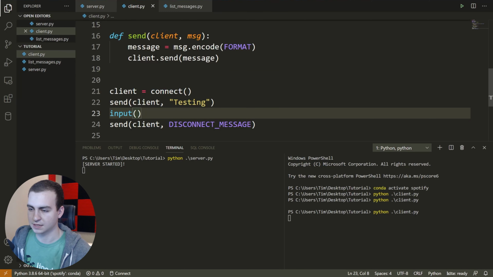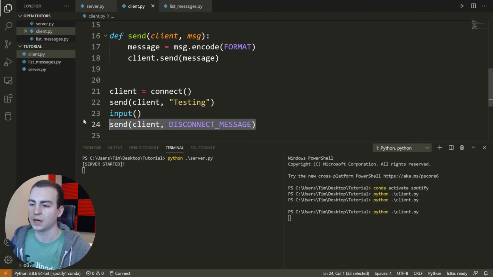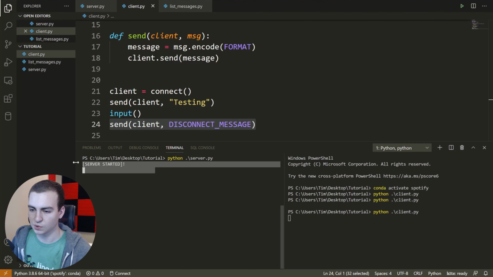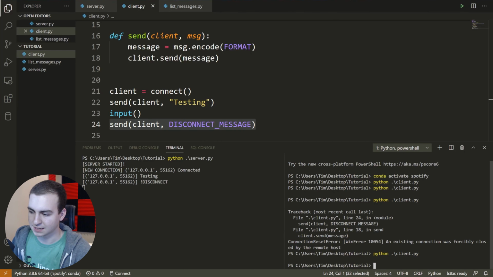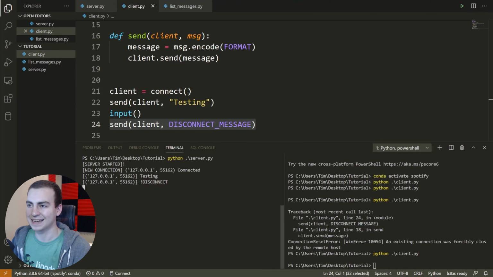So we will send testing, and then we have to press enter on our keyboard. As soon as we press enter, it will send the disconnect message. So again, the server is rerunning. I'm just going to run the client over here. So let's go python client.py. And notice it says testing. Now, if I hit enter, it says disconnect. My client script's now done. And notice we didn't get any errors on the server side.